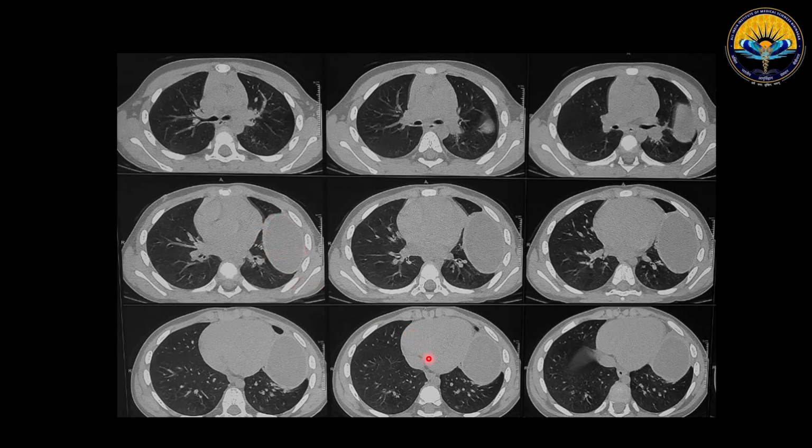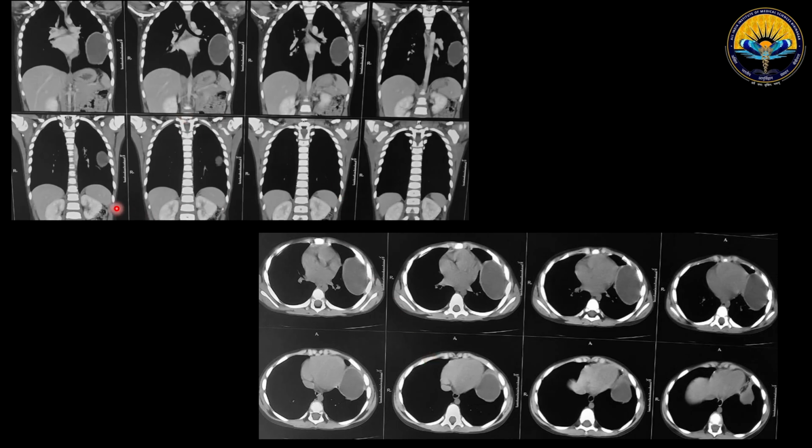This is the coronal reformatted soft tissue window, mediastinal window. It is showing the lesion abutting the left lateral chest wall, no evidence of communication with the bronchus, and there are no changes of the surrounding lung parenchyma in the form of atelectasis or bronchiectatic changes. And these are the axial soft tissue windows showing no evidence of mediastinal lymphadenopathy.